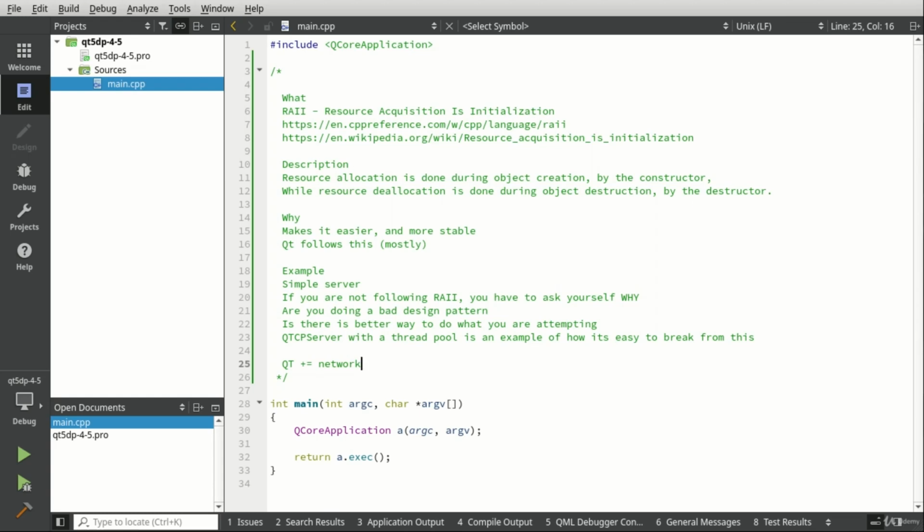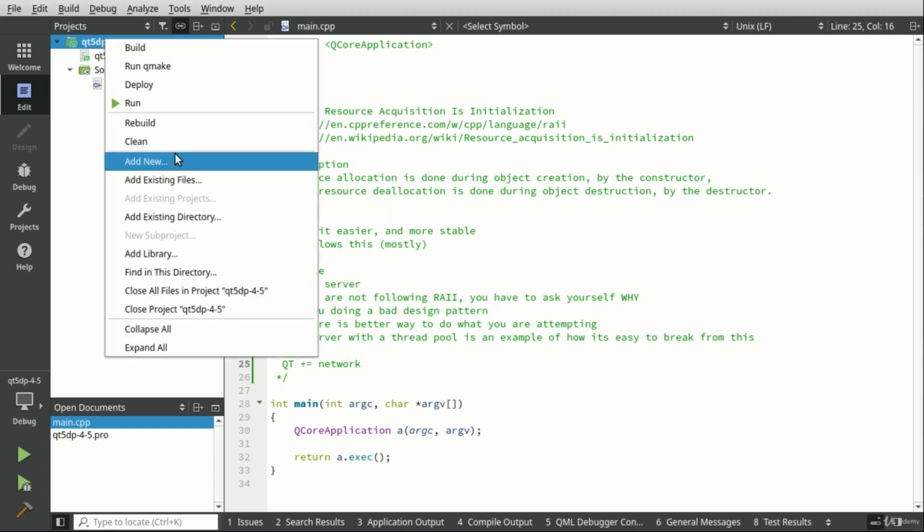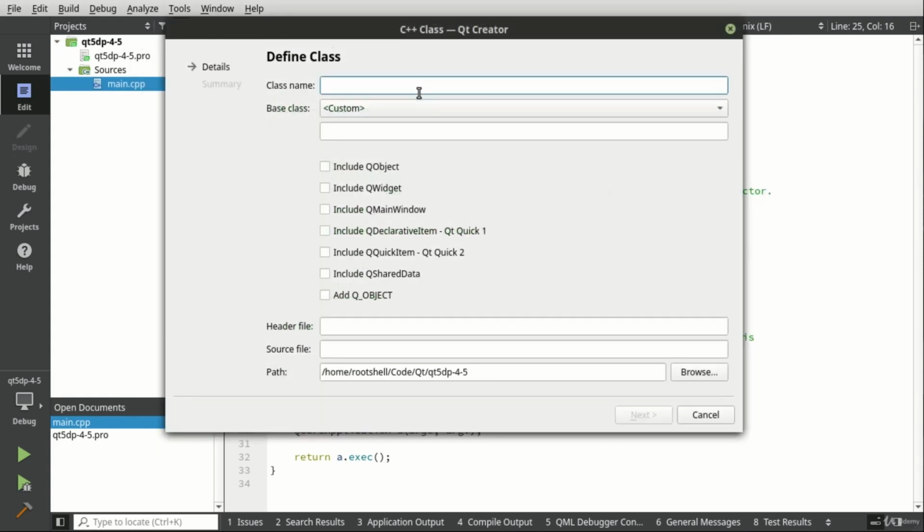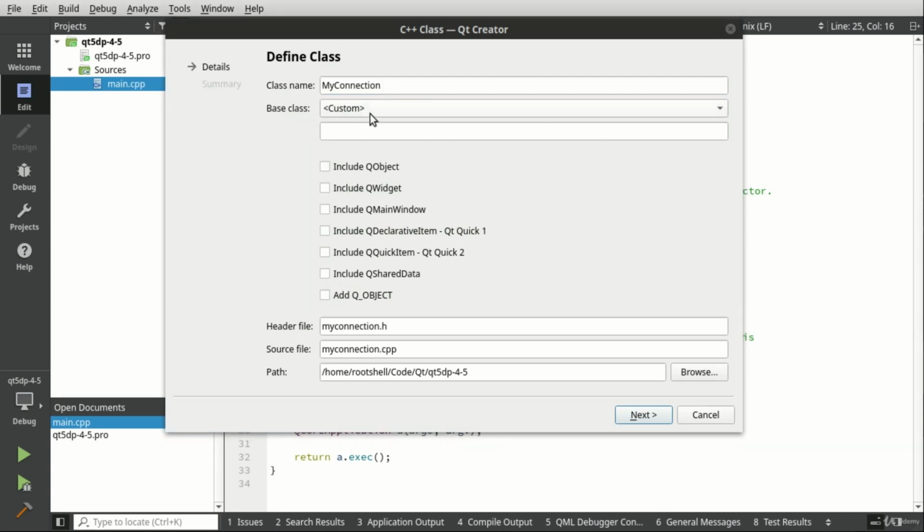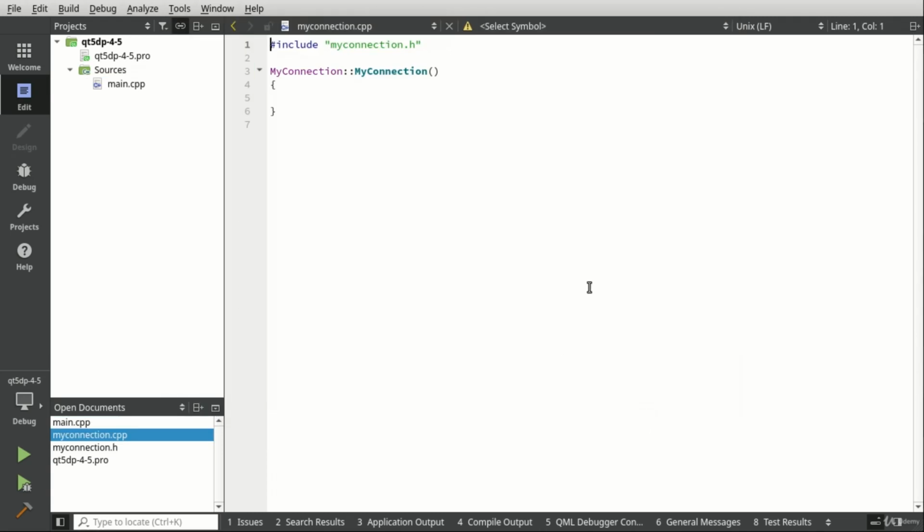So we have got our main file, and we're going to actually make a multi-threaded TCP server using a thread pool. Whew, say that after a few cocktails. Okay, so because we're going to be working with the thread pool, we need to do things a little bit differently. We're going to add new, and I want to add a class. I'm going to say MyConnection, and in our connection, we're not going to make this a QObject. We're just going to have this as a normal C++ class.